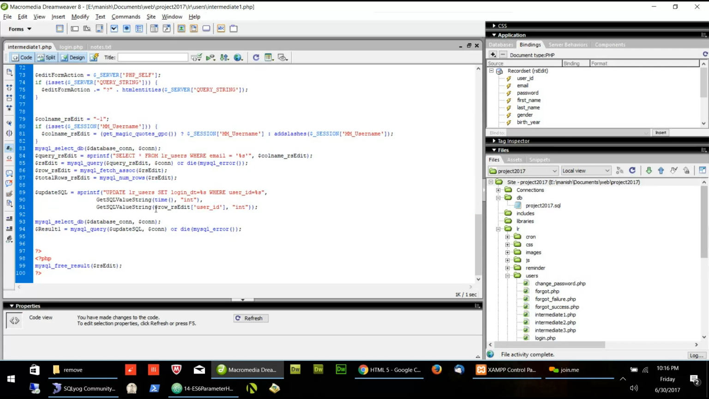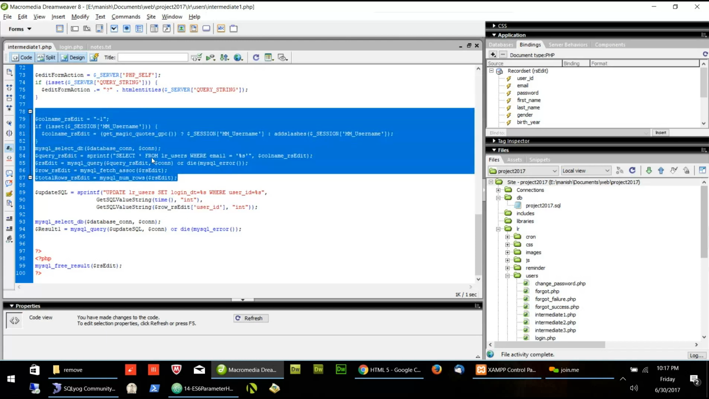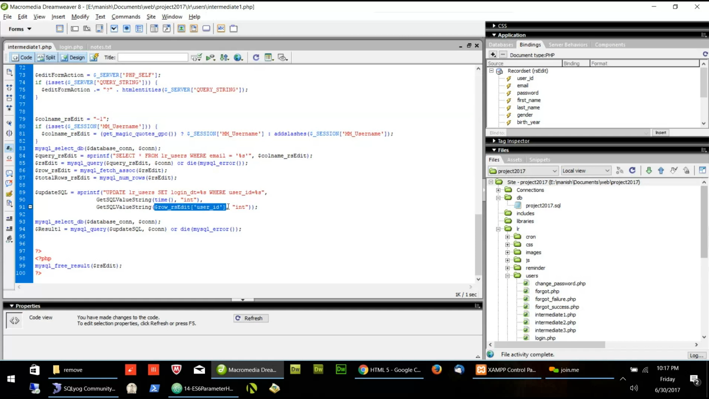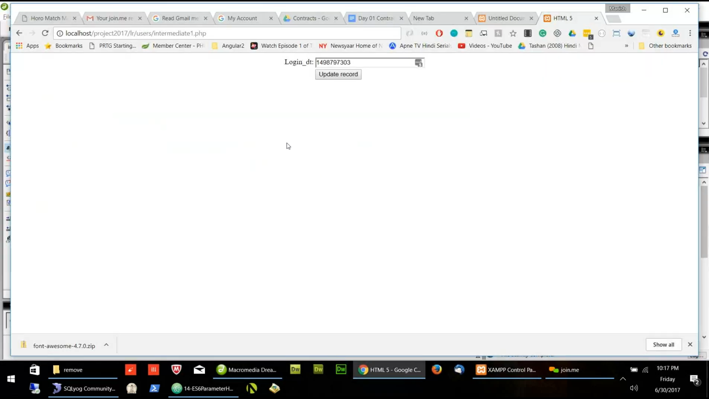And we change it to user ID because we don't have user ID. We get the user ID from the session. This is the part where we got the user ID from the session. And we are using this user ID to update the record. And this will update the record. Let's test this one.